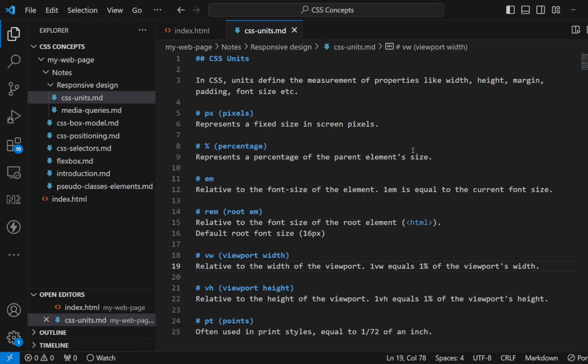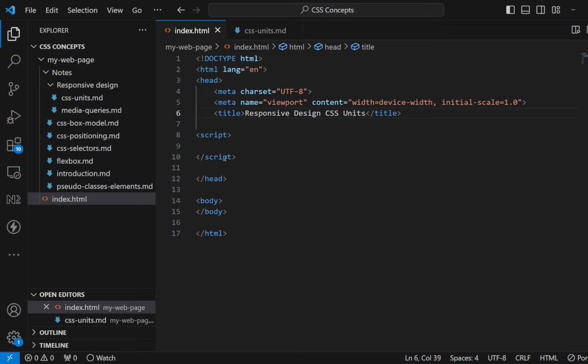Hi everyone, let's discuss CSS units. So in CSS, units define the measurement of properties like width, height, margin, padding, font size, etc. So what are pixels? Pixels represent a fixed size in screen pixels. Okay, so let's see it with an example.